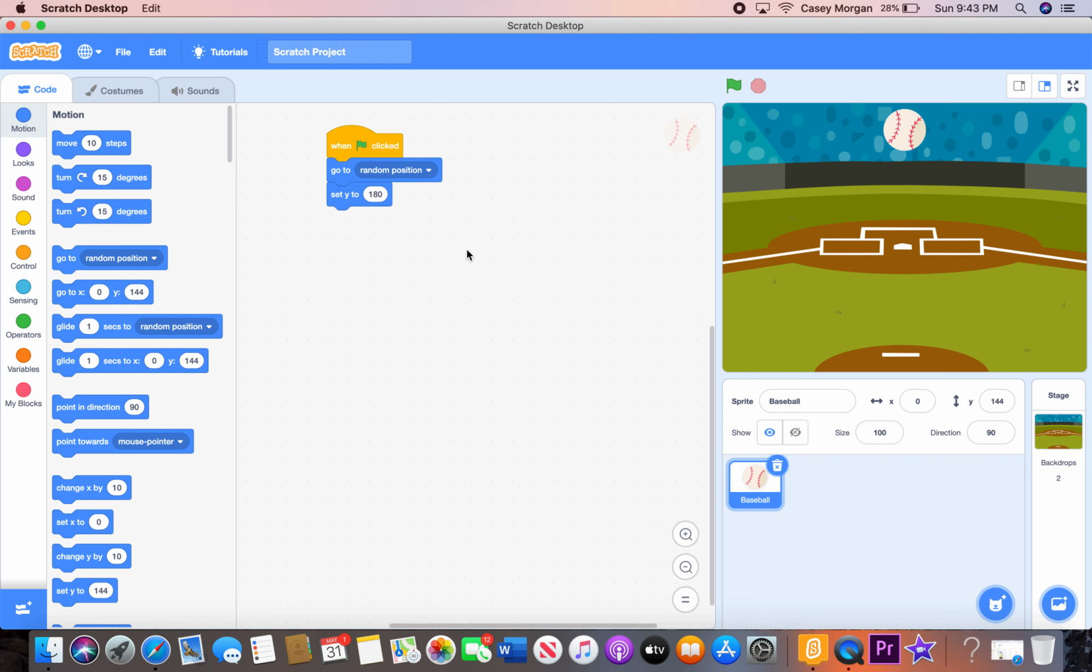What that is going to do is make sure that this ball on this coordinate system will always spawn towards the top up here. Because if it's just going to random positions and we don't have this, sometimes it may spawn down here at the bottom, which would obviously be impossible to catch. So by doing so, we make sure it stays up here, and it's only going to change in the horizontal axis. Once we have that, we need a forever loop.